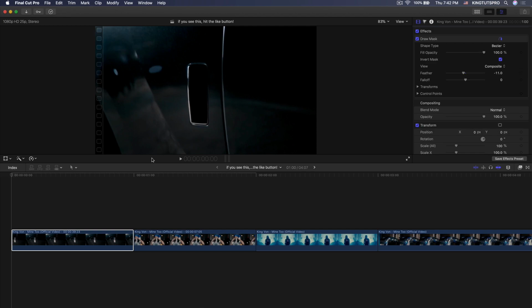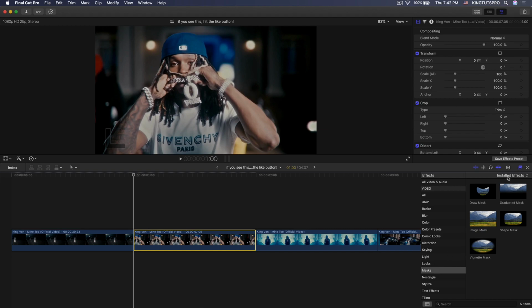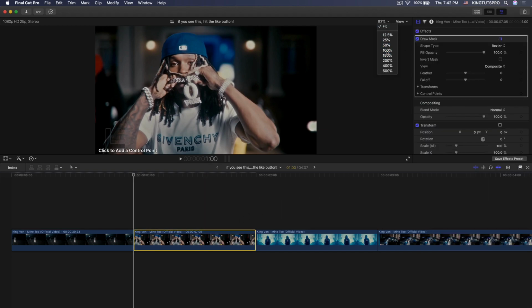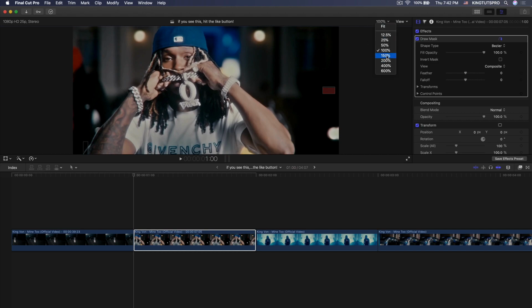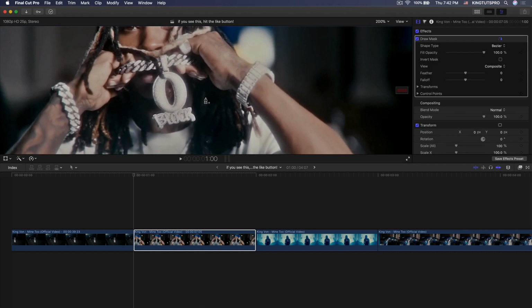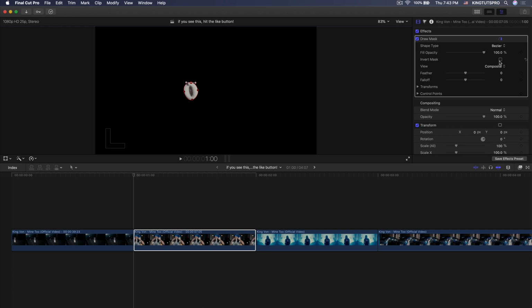Now what we're gonna do is we're gonna do the same thing for the second clip. So go to the effects, go to masks, draw mask, and add that one there. Same thing, just go to 100%. Or however much you need to zoom in to make your selection. So I'm going to make a selection of his chain. So we're going to use this as a loop, and I'm going to click and finish that off. So something like that is okay. And we're going to go back to fit, and we're going to hit invert mask.